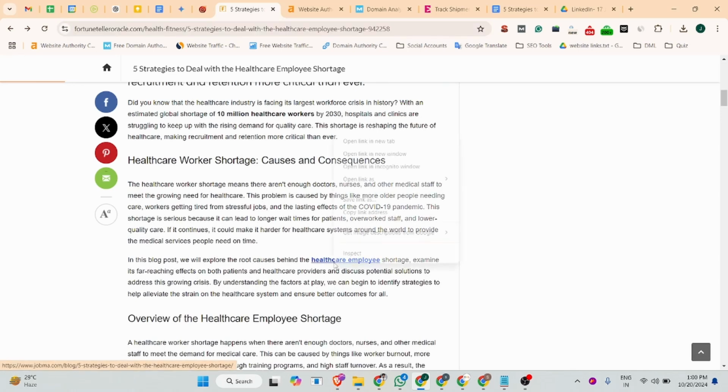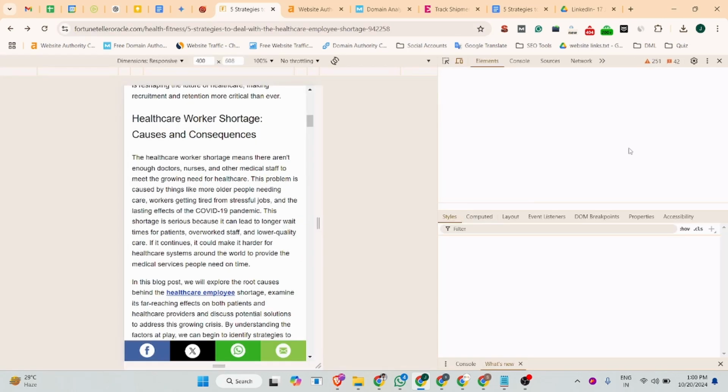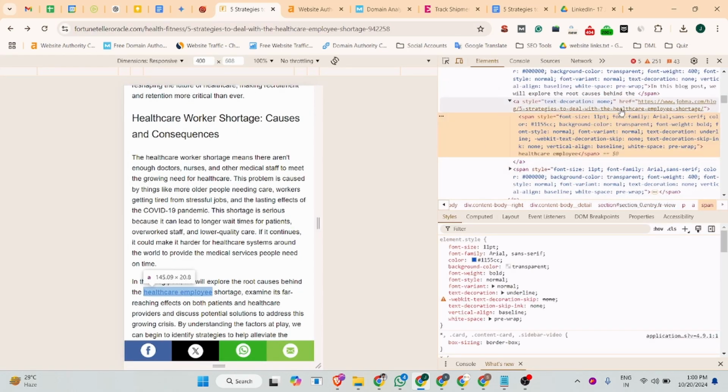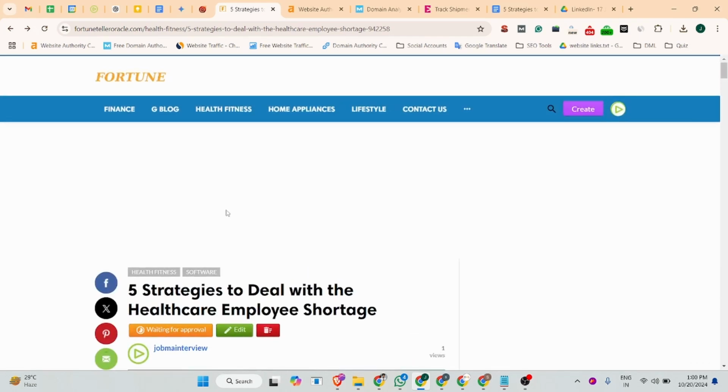And I can show you whether this is a no follow or do follow backlink. So you can see this is a 100% do follow backlink. There is no indication of no follow. So today we have created a very high quality do follow guest posting backlink on this website.